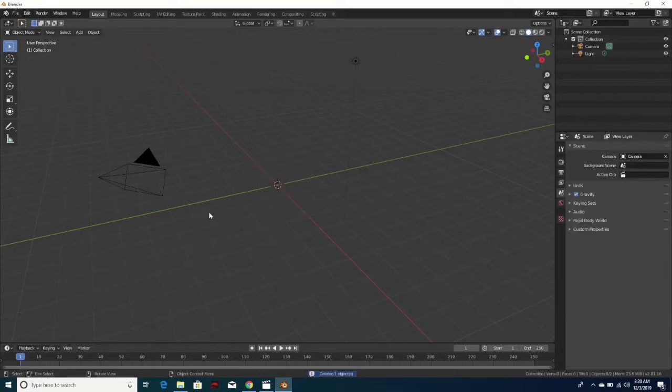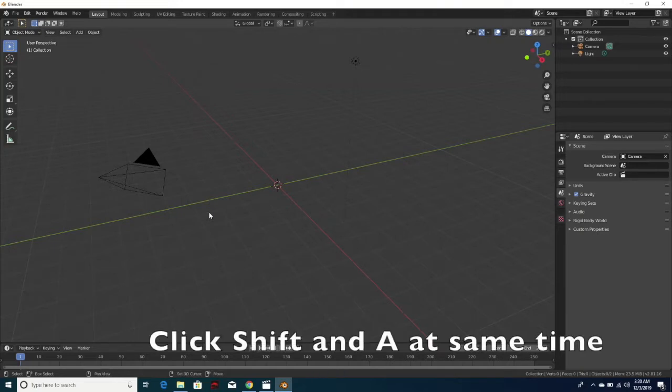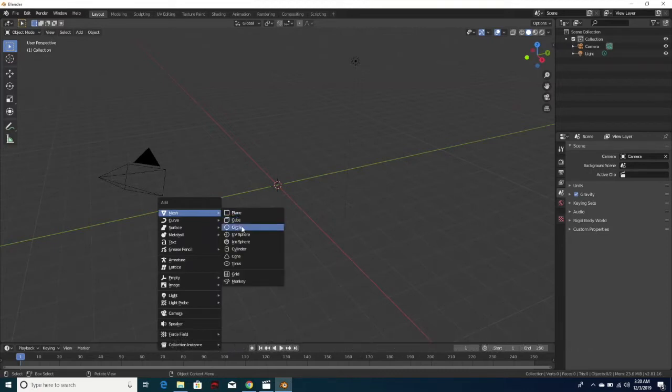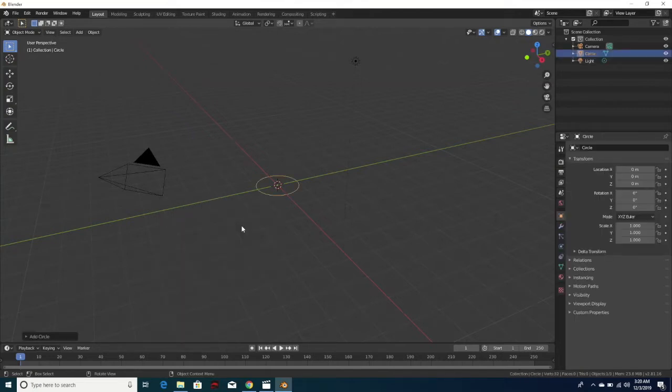And before you do anything else, you need to hold the Shift key and the letter A. And we're going to go and hit a mesh circle. Now when that circle comes up, at the bottom of the screen, you're going to see where it says Add Circle.